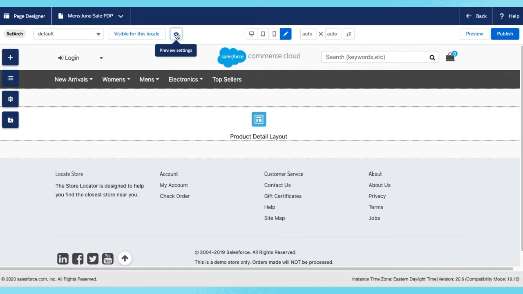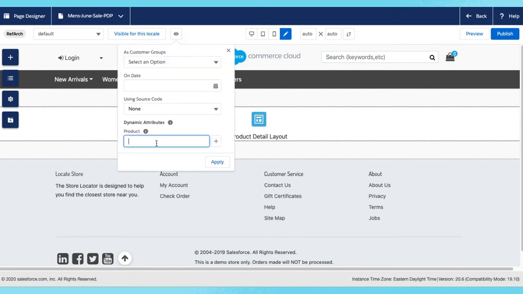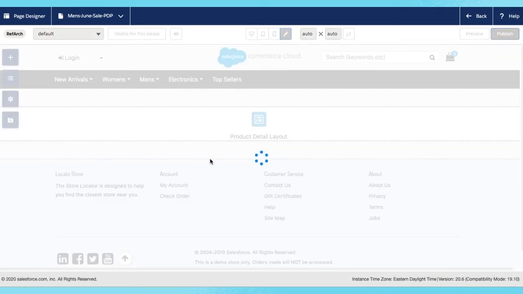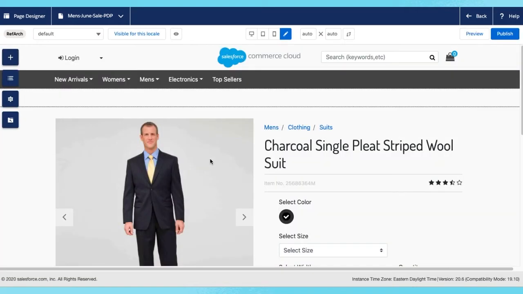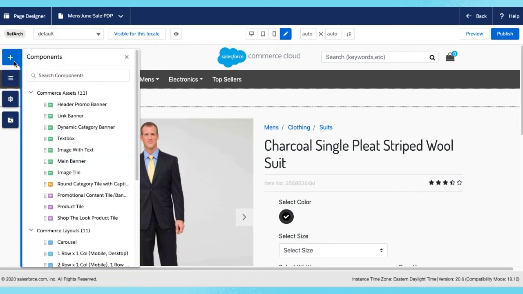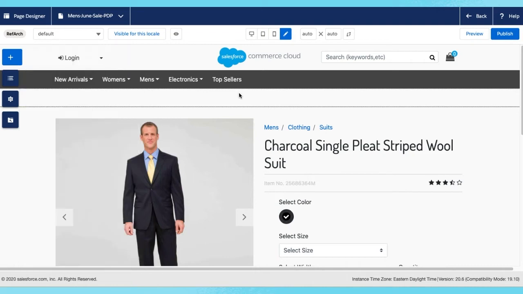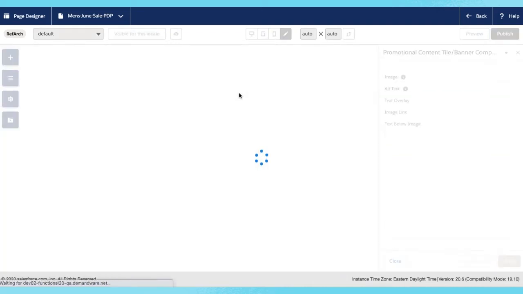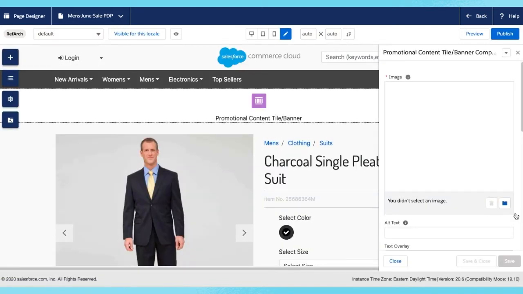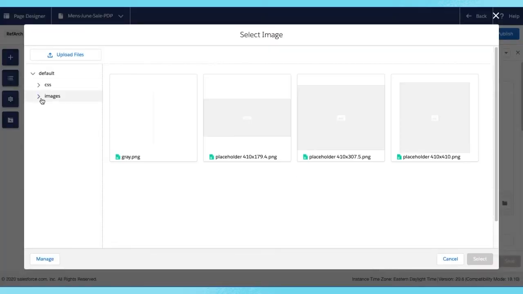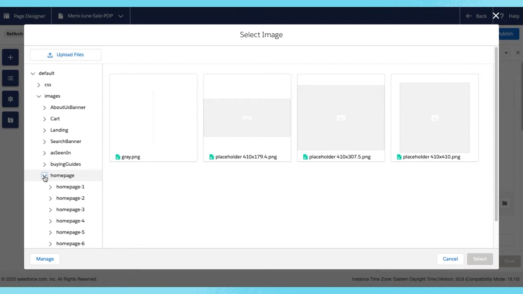The Preview tool will allow me to assign a product ID that I want to visualize in the canvas area. On the product detail page, I want to use the promotional content tile banner above the product detail page to promote my sale. I'll drag and drop that in the top region. Add an image and text overlay using heading 1.